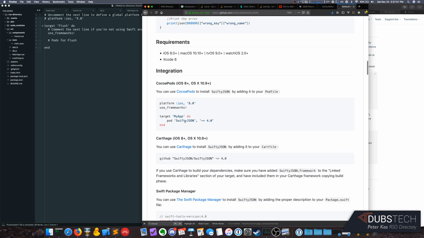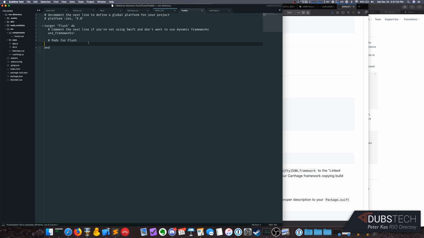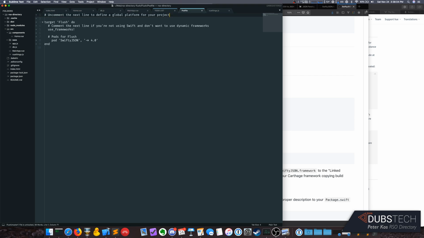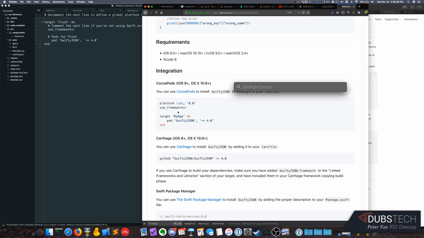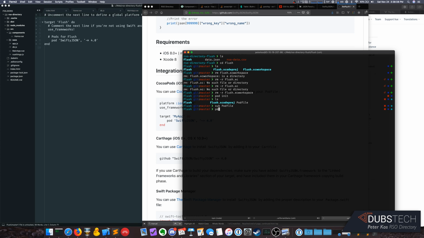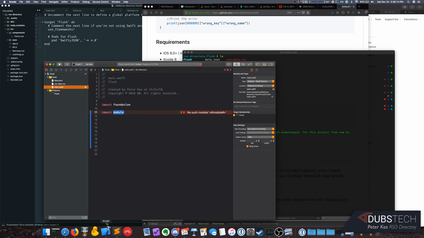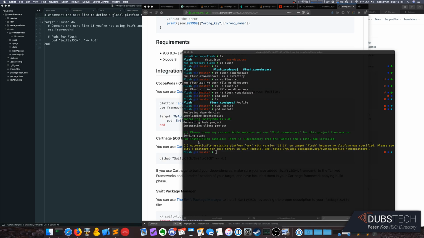Now we can just copy this, and this would be like Mac OS. And we won't do it. Now pod install. Perfect. We want to close that, and then we will open flush workspace.